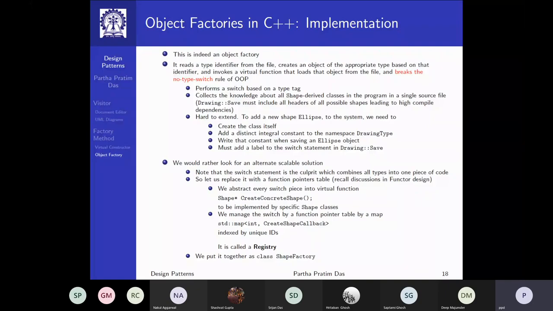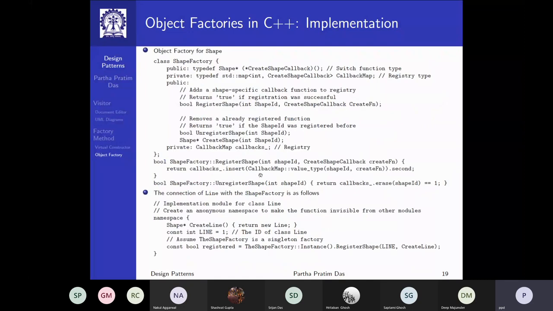So we can maintain a similar kind of table, which is called a registry. What we will do is assume that we have a registry which maps the ID to the function pointer. So you have a function pointer, which is that piece of code in the switch, and your ID maps to the function pointer. Then you have a register shape, so that given the ID, you register that function in that table. And you have an unregister to remove.